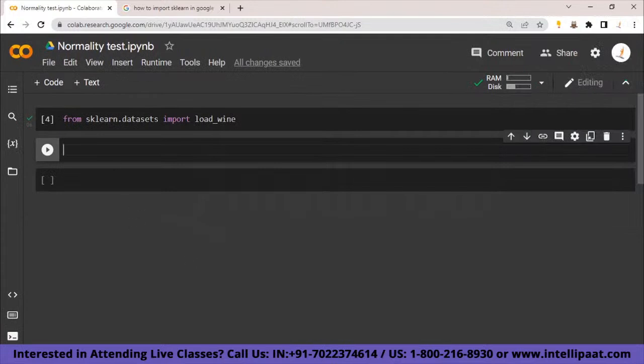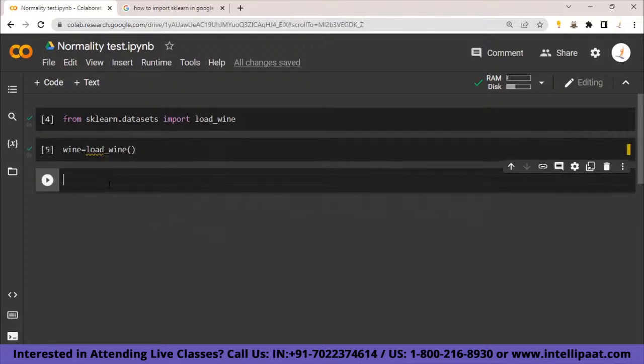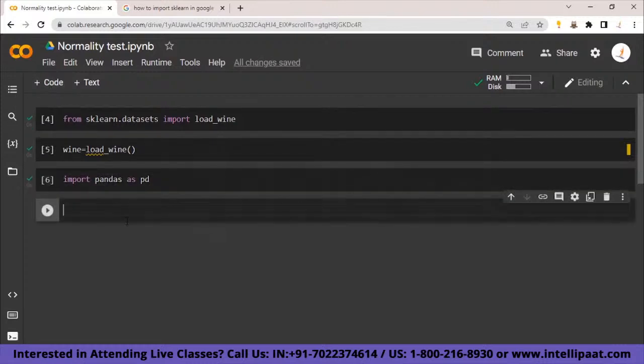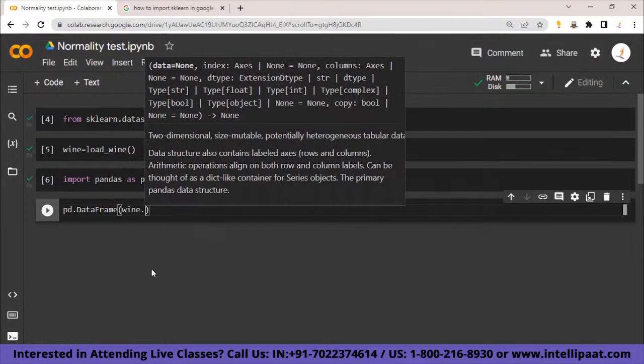Alright, so after this, what I will do here, I will just create a variable. Let's suppose I will give the variable as wine, and I will write load underscore wine and store into this variable. Now it's time to import the pandas library. So I'll just write here import pandas as pd, and now let's create a data frame, which will contain a tabular data having rows and columns.